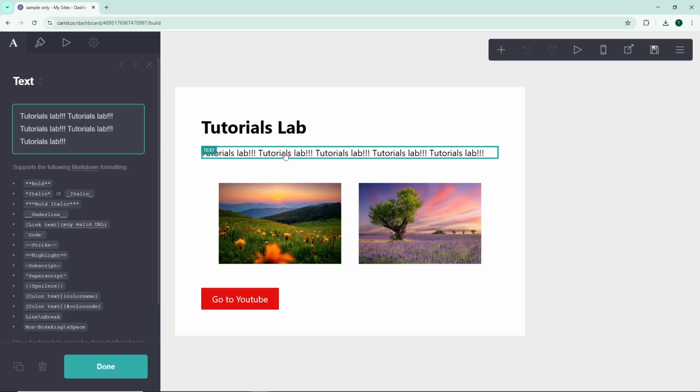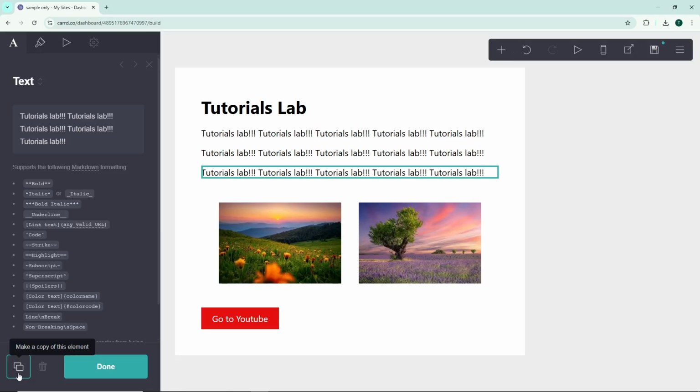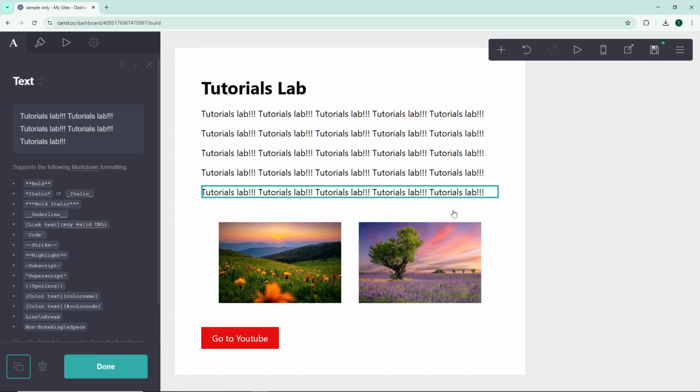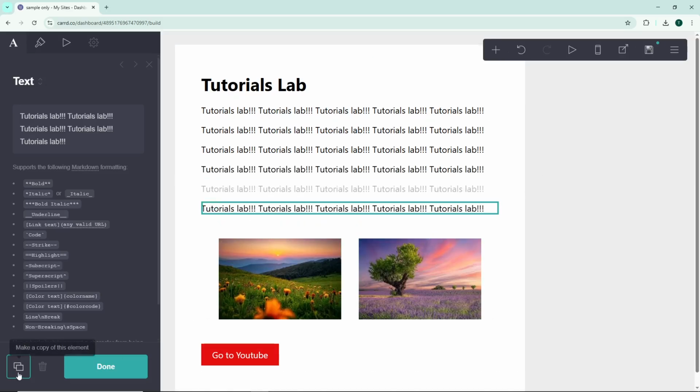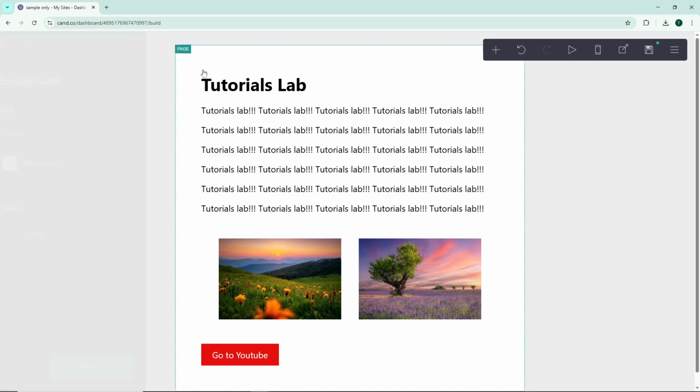Next, navigate to the bottom left panel of your screen. Here, you'll find various element controls and settings. Look for the button that says Make a copy of this element and click it. This action creates an exact duplicate of your text element, saving you the time of retyping or reformatting everything from scratch. The copied element will appear right next to or below the original, and you can then drag it to wherever you need it on your page.